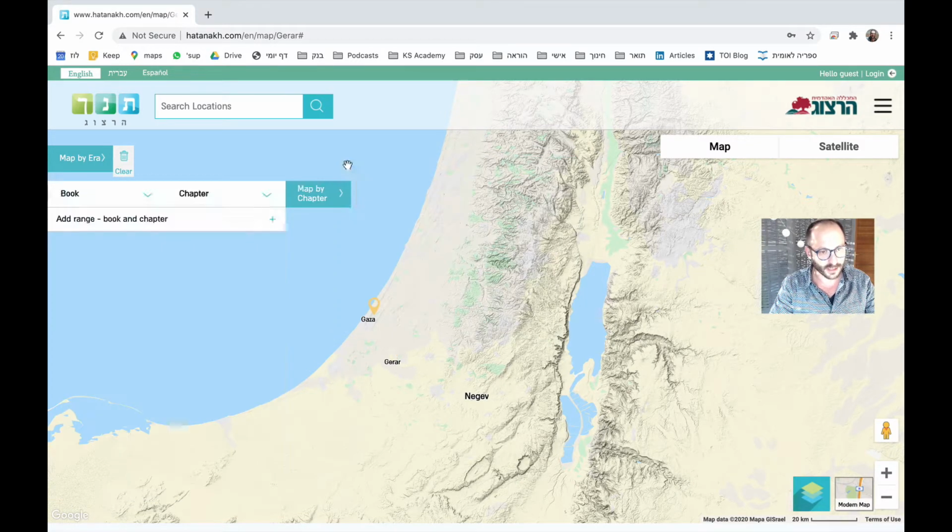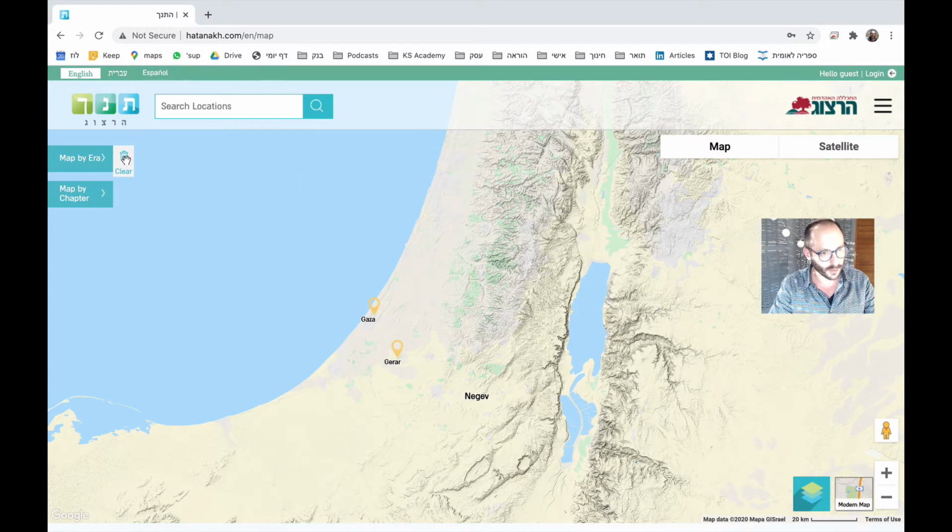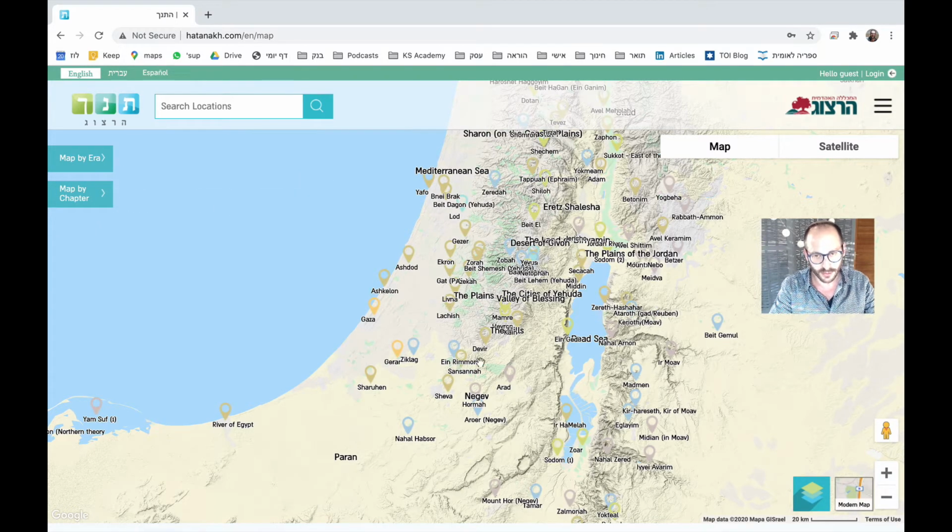Okay, let's clear. We're going to clear this selection. Okay, good. Now it's going to go out to everything else. It's going to zoom out. Now, the next thing I want to show you is what it means to search map by chapter as opposed to by era. So let's open map by chapter.